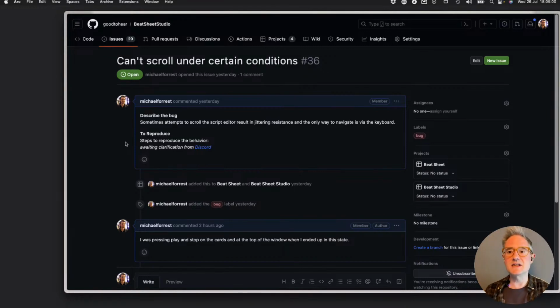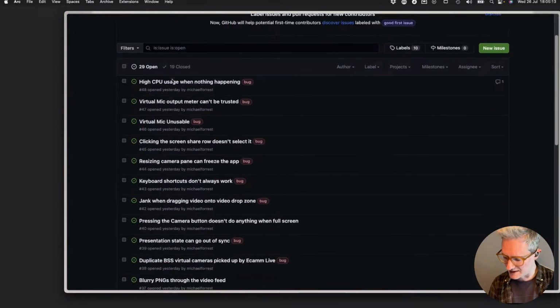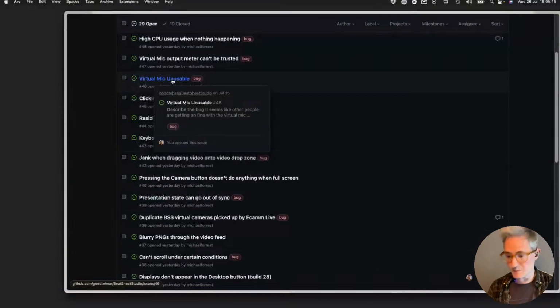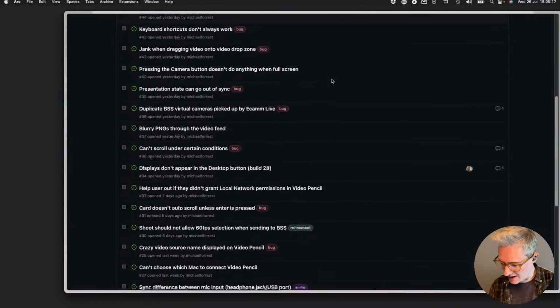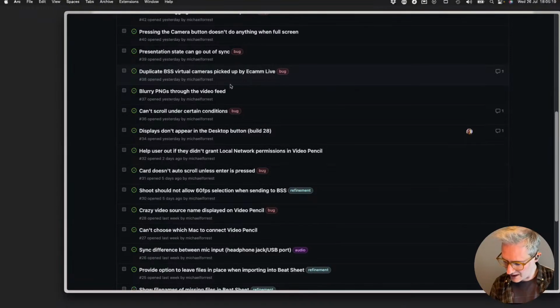But the top level I'm using as a public bug tracker now. So if you have a look in here, everyone who's been having a look at the app can report bugs under this issues tracker. If you do see a problem, just go and check here to see what's going on.